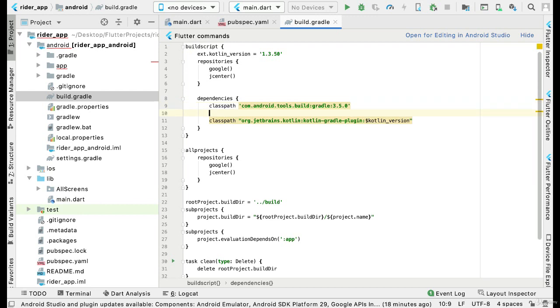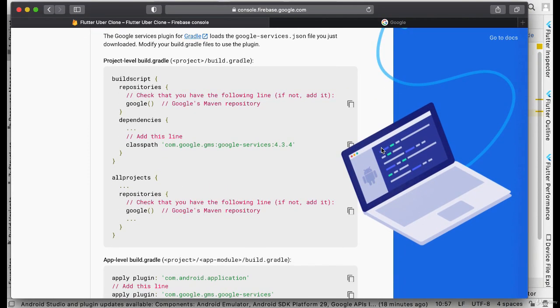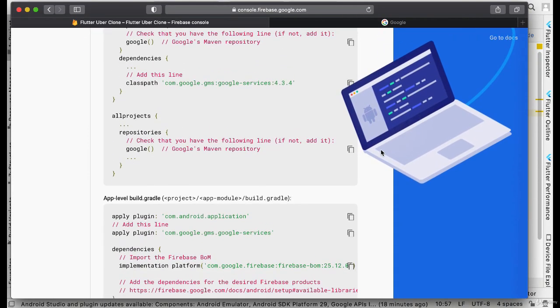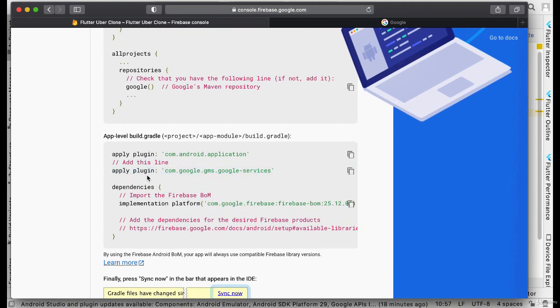Okay, inside the dependencies below this thing, just paste it here, and then the next thing is to add this apply plugin to our app level build.gradle. So just copy this and I will tell you how to do it.